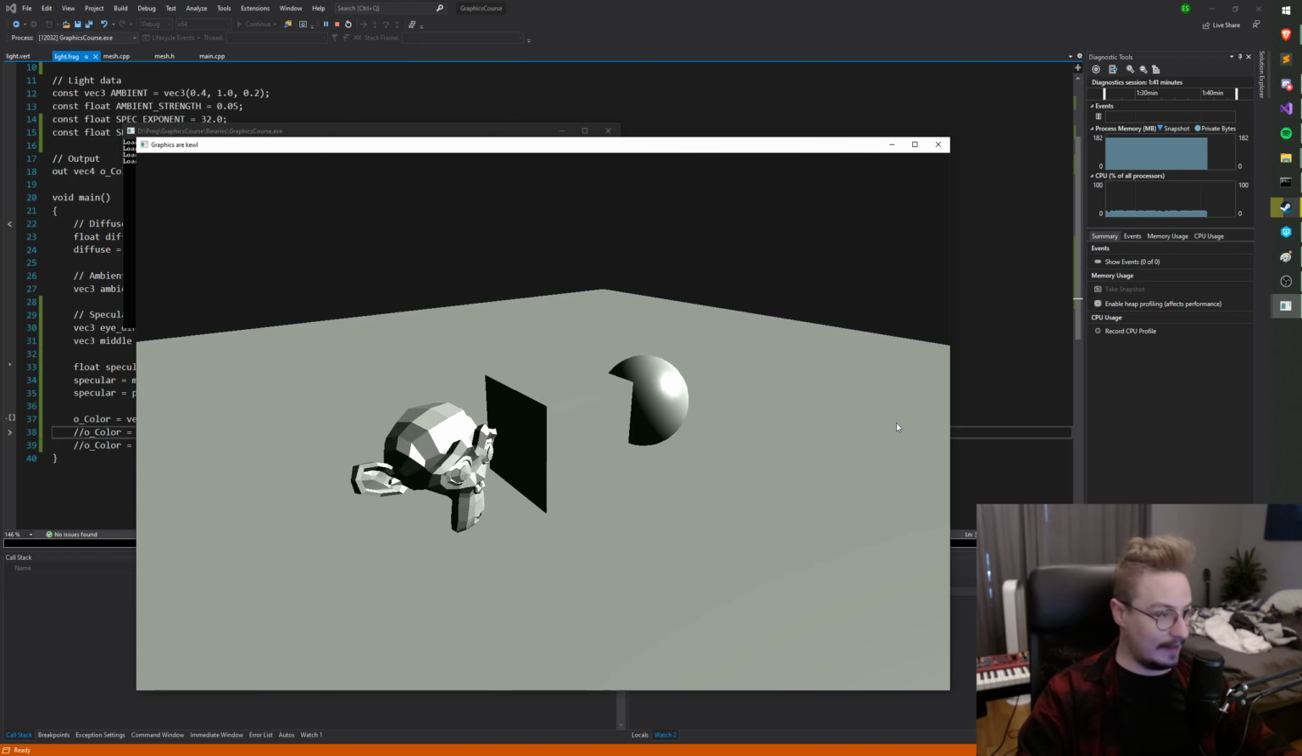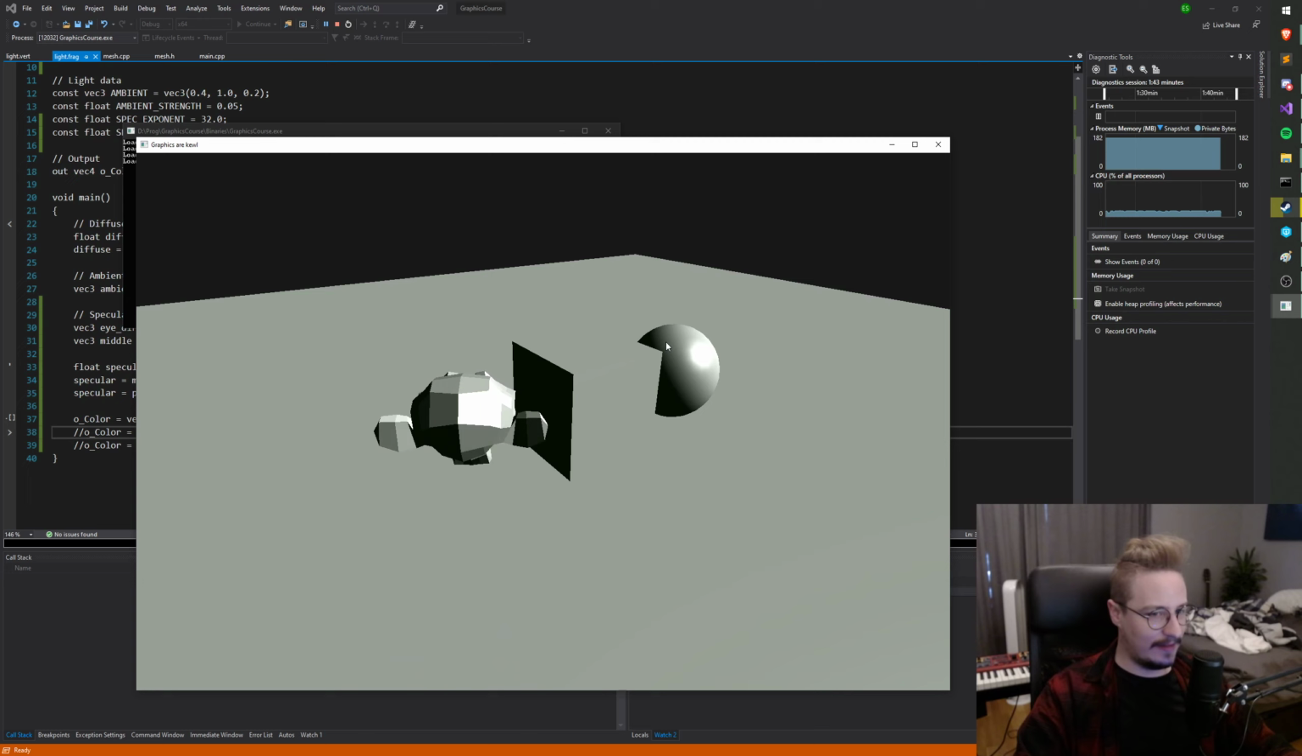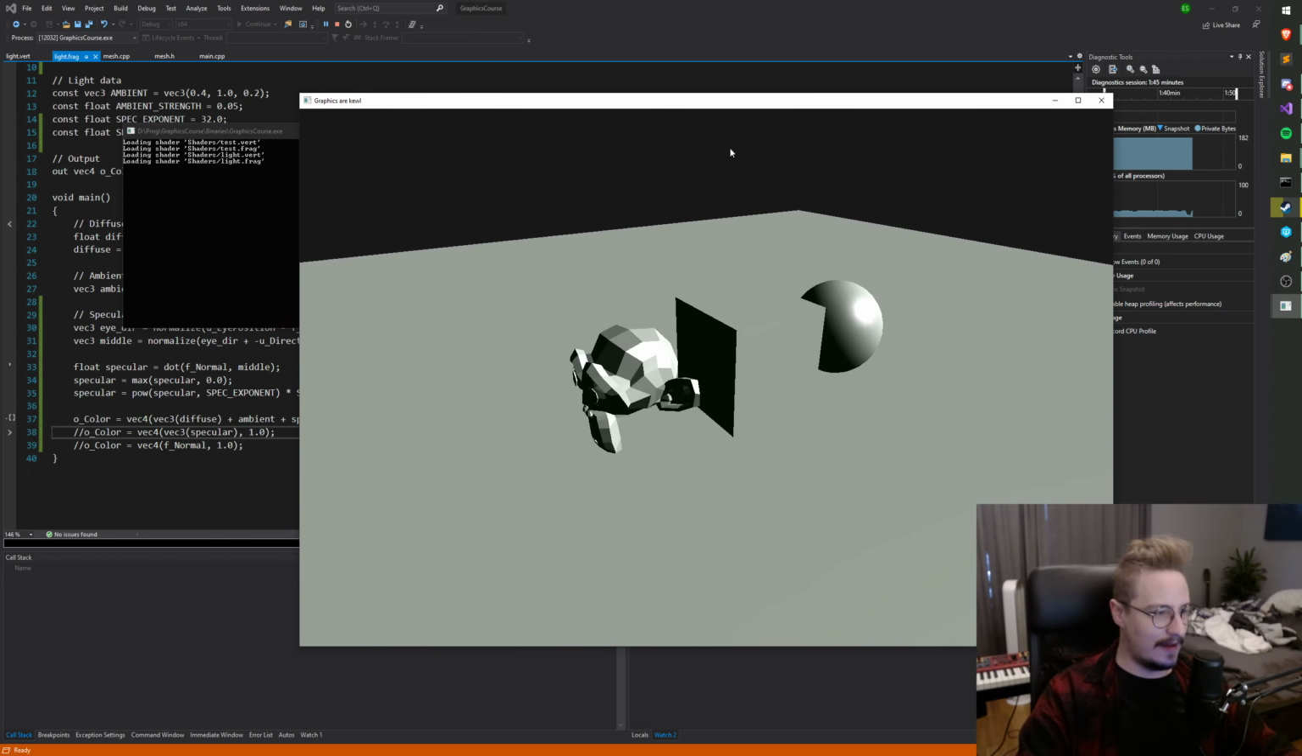Cool. So that's light. So that looks pretty good, and I think next time we're gonna start looking at point lights to get some of that going. So see you then.